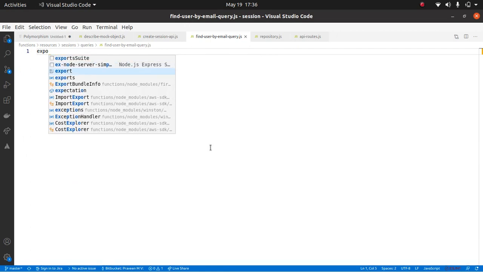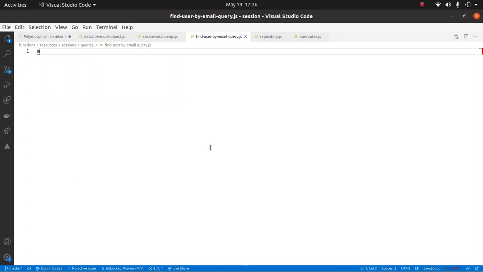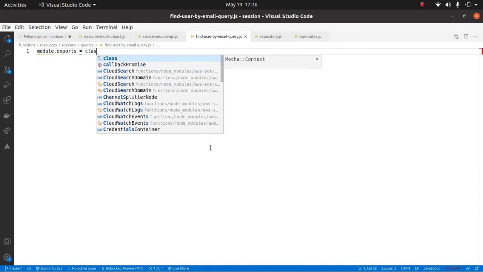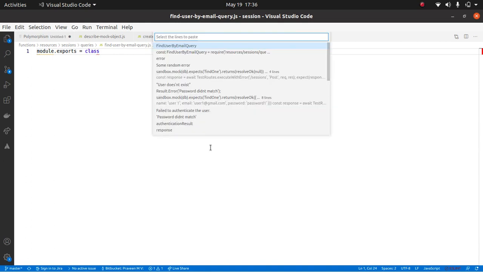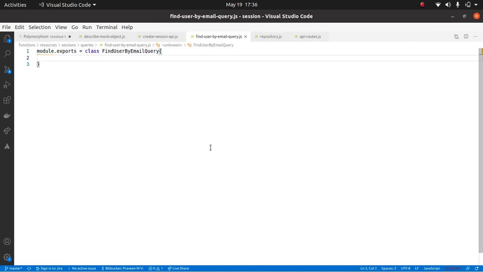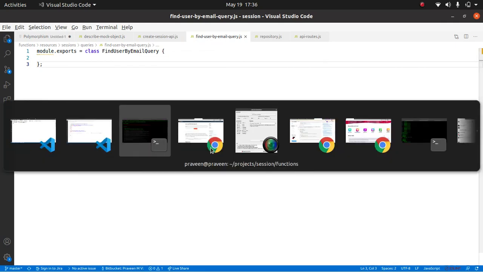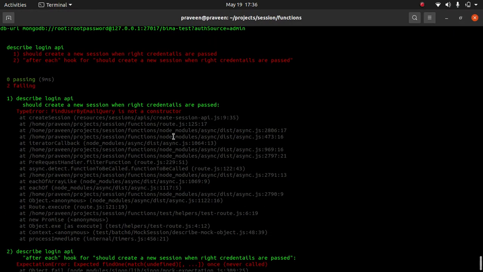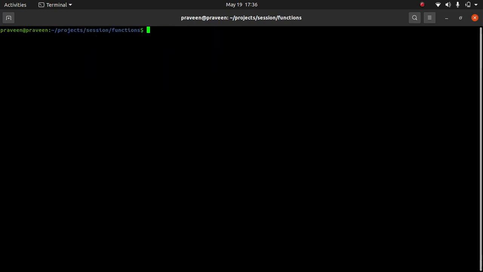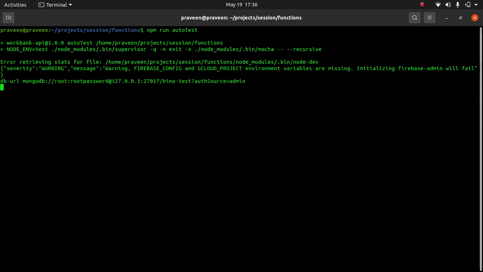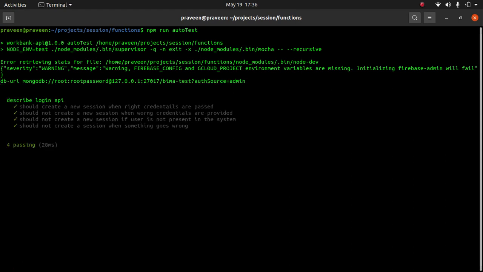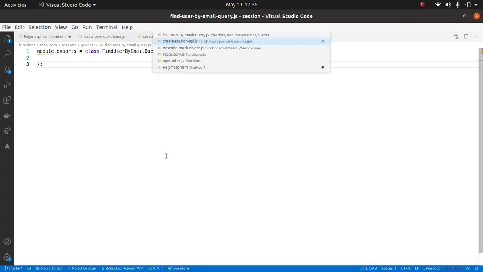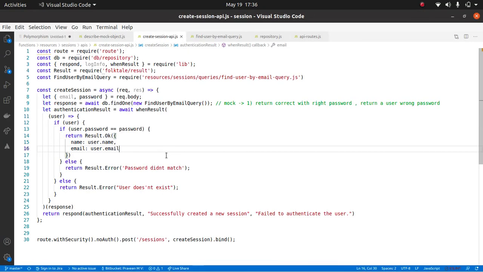So module dot export, sorry, module dot exports, class find user by email query, and I have created a new class. Now I am able to do this. Sorry, I'm going to rerun it, because whenever you create a new file, whenever I make changes to that, it doesn't find it. Okay. So now this passed, right? Okay. So this also passed. Is the implementation completed?